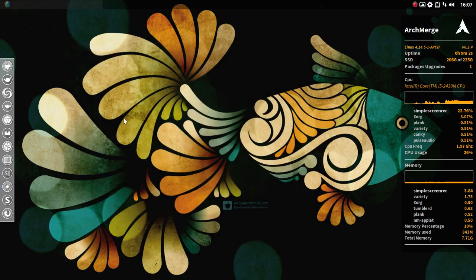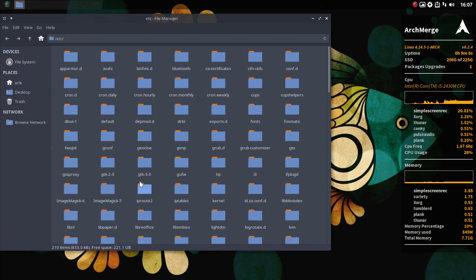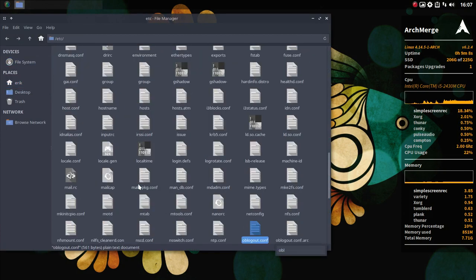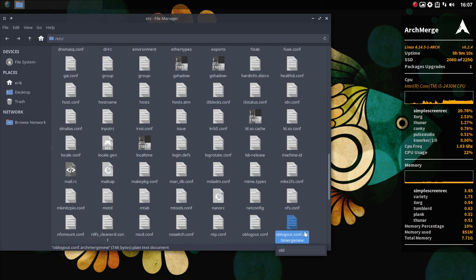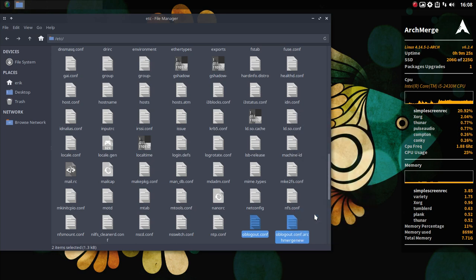What happened? Let's have a look. If we go to the file system, etc, and then you type oblogout, you see now that we have here two files named oblogout.conf. One is the working version, and that's the one we got in with the package. You can always check out what Erik did by just comparing it.